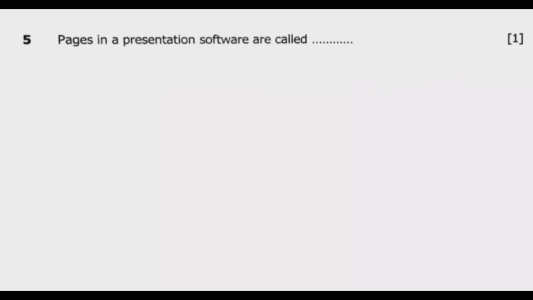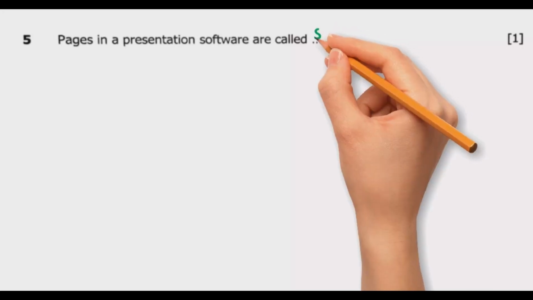Question 5 is as follows. Pages in a presentation software are called slides. Okay, so pages in a PowerPoint are called slides.